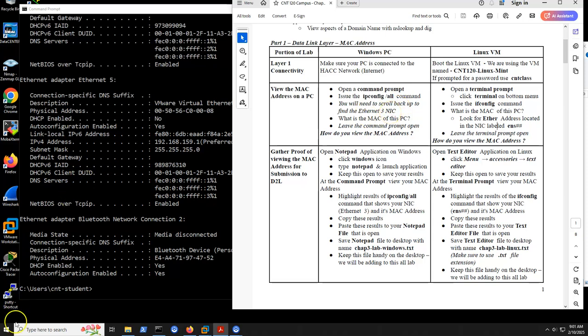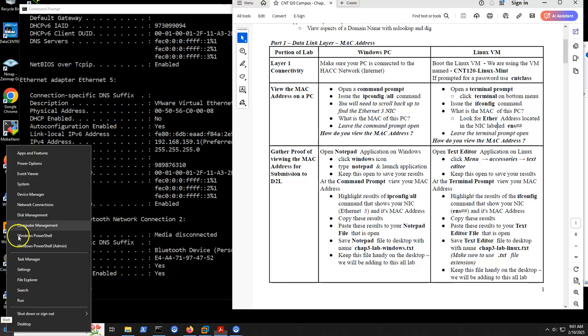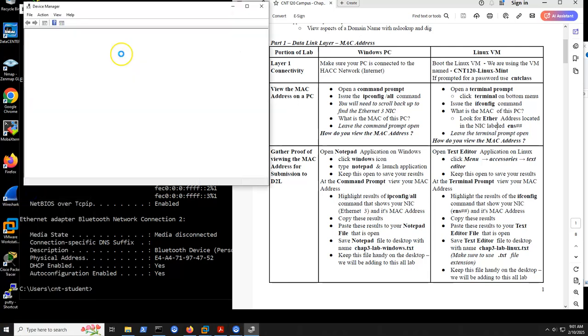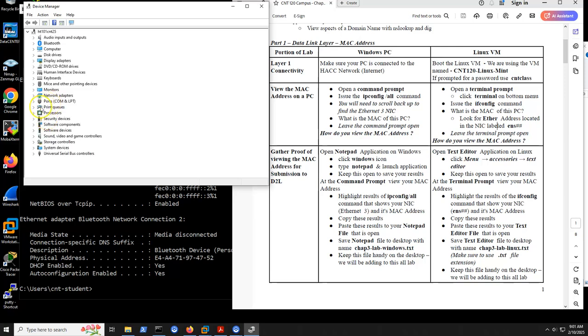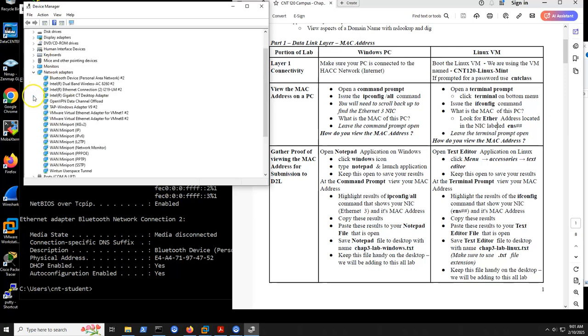Now, the reason I'm saying that, I'm going to open the device manager here real quick. We go to device manager, and if I go to the network adapters here is our network adapters. The one that's built in, we have two built in.